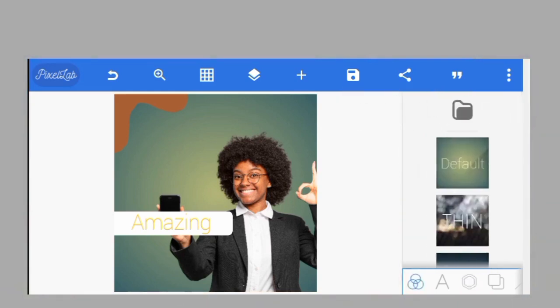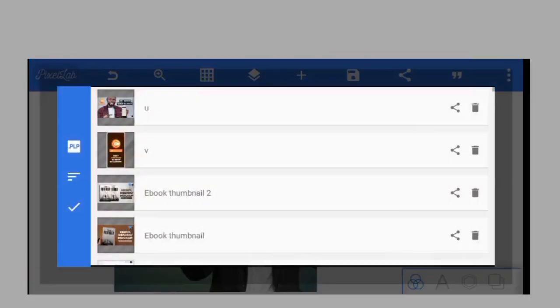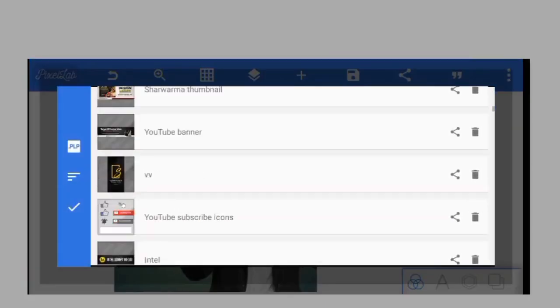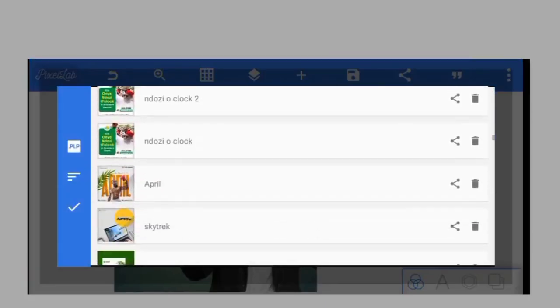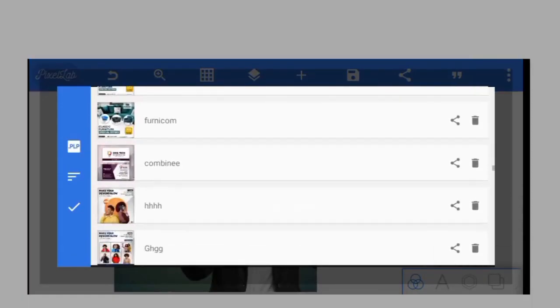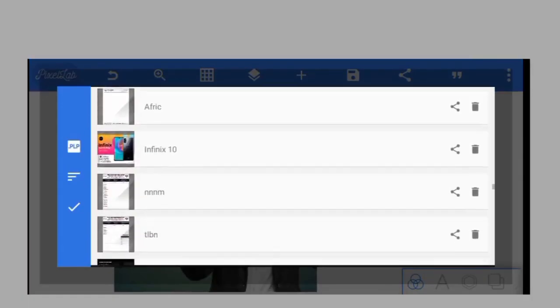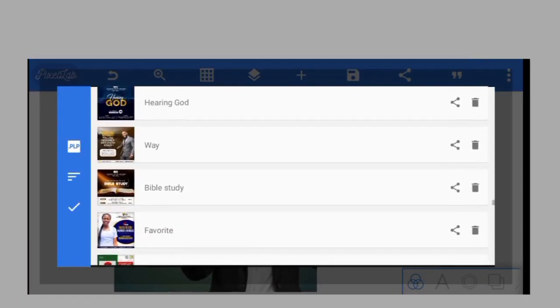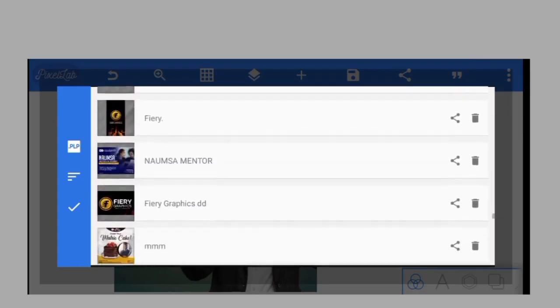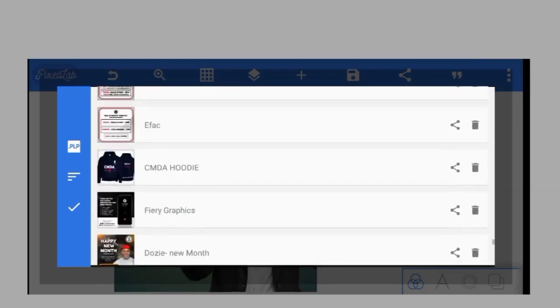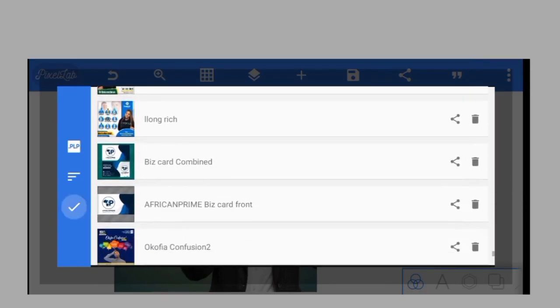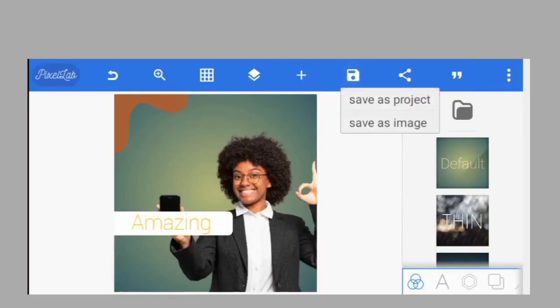Now I'm going to show you where I've done most of my projects. Now this icon over here, these are my projects, these are different works I've done on this smartphone. I can easily click on any of them and I will get right back into that particular design, and I can edit anything I want to edit. So it's advisable that you save your work as a project first, before you save as image.